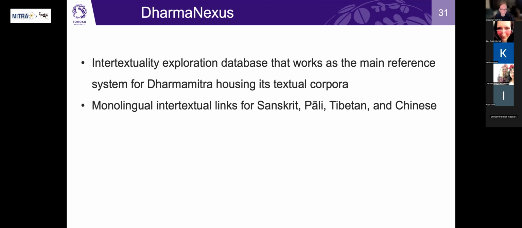Dharma Nexus provides the monolingual intertextual links for Sanskrit, Pali, Tibetan, and Chinese. So these are literal matches within those languages. If there's the same Sanskrit verse in multiple places, Dharma Nexus will show this. And the same for Tibetan, for Pali, and for Chinese.